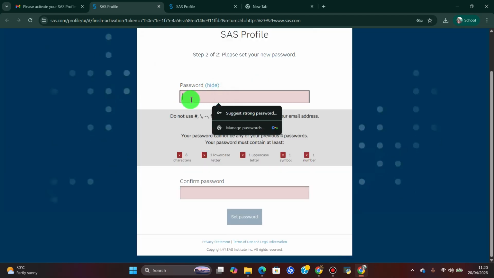From this page, we'll have to create our password, and we have to obey the password restrictions. It says we cannot use hashtag, slash, double dash, first name, last name of our email address, and any part of our email address. We also have to use 8 characters, one lowercase, one uppercase, one symbol, and one number. That's a heck of a lot for creating a password.